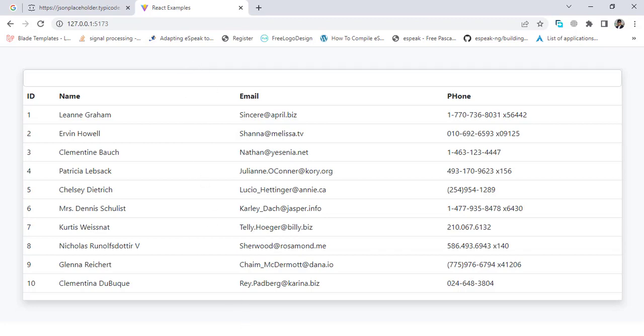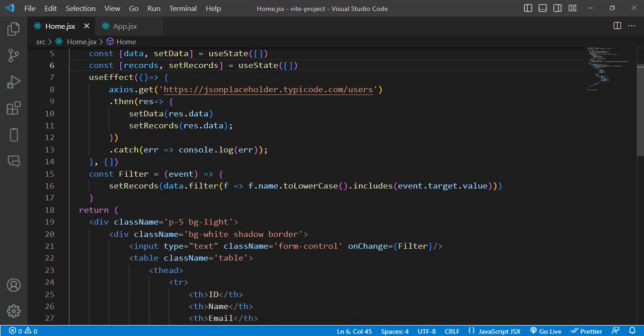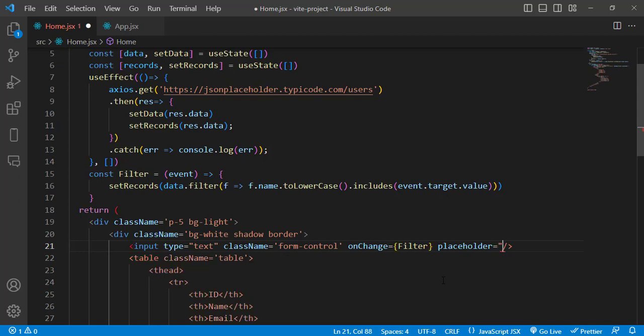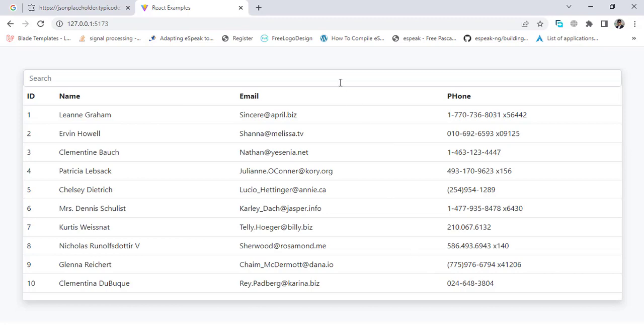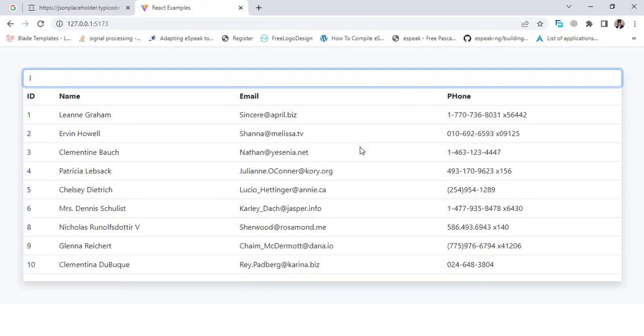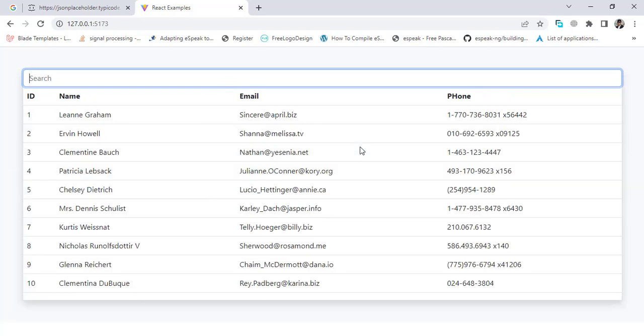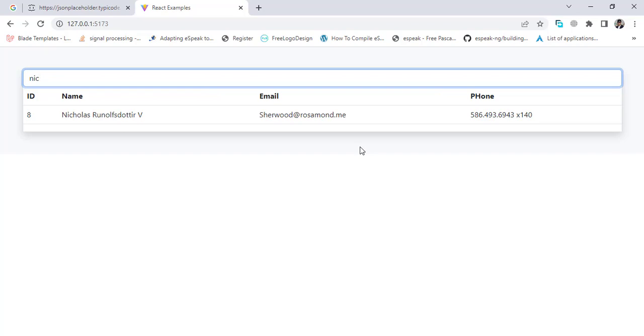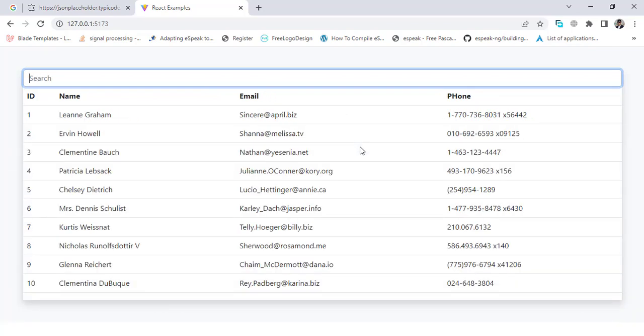So where is our input field? Input, onChange filter, placeholder is equal to search. It is our input field. So now let's search based on that. See, let's remove it. Lena, okay. Otis, okay. Lena and also Nico. Yeah, it is filtering based on name for us.